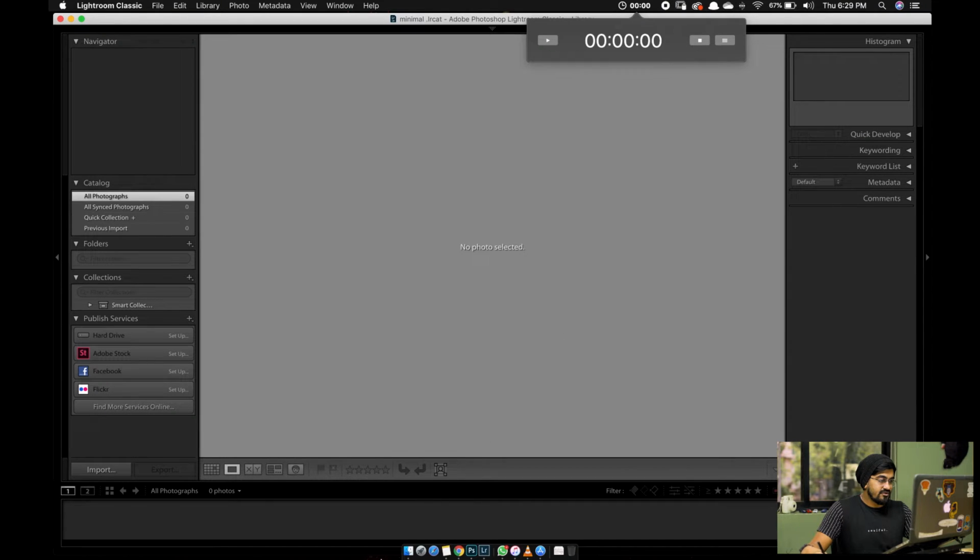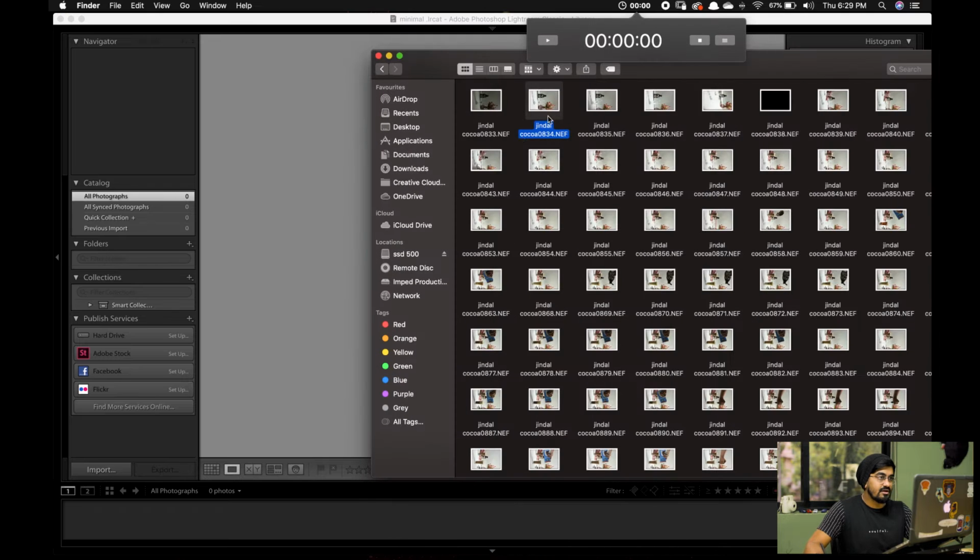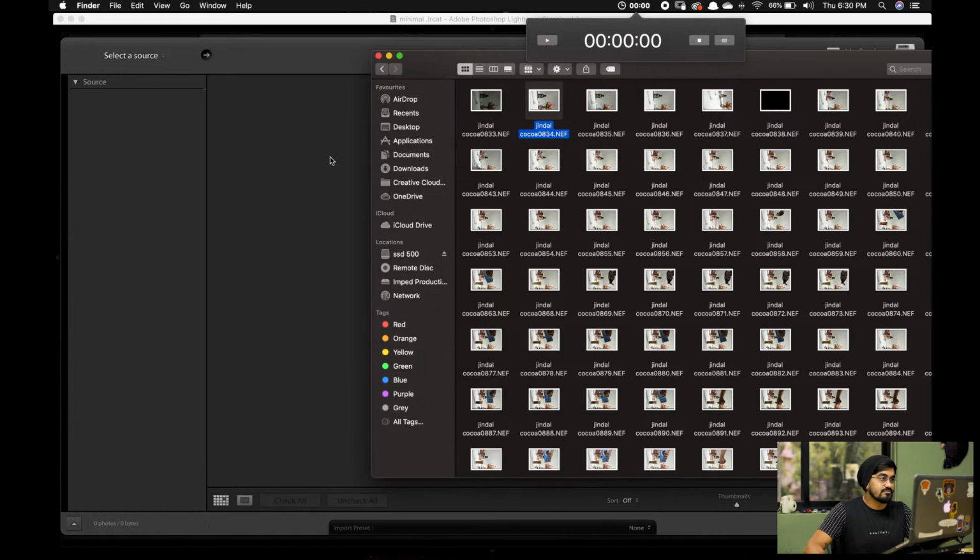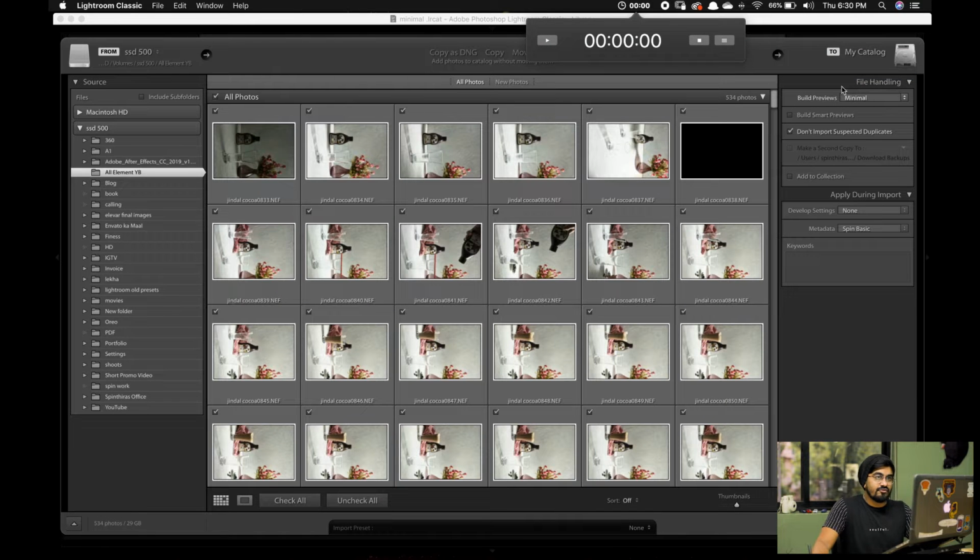Let's jump to Lightroom. Okay, let's start with getting a few images in it. I'm going to get my recent shoot in Lightroom. As you see, I have put it to minimal. I'm not going to use build preview. I'm also making sure that there is no suspected duplicate file. I'm not adding to any collection, not using development settings, not even putting metadata on this. I just want the pure timing of how much minimal takes. So I'm just going to render it. Wait a second and start the watch.